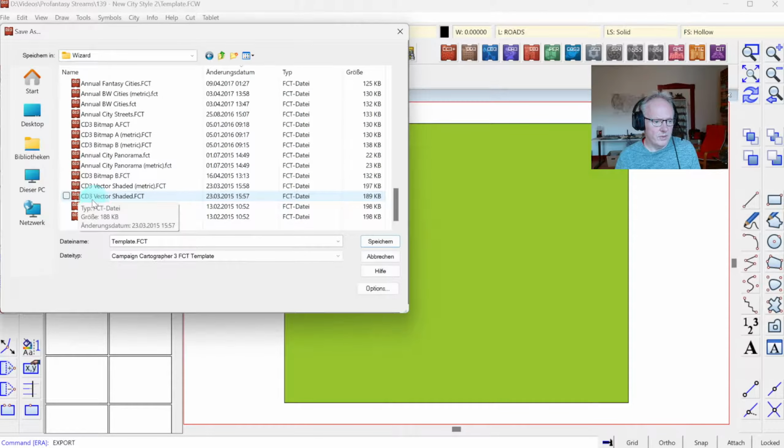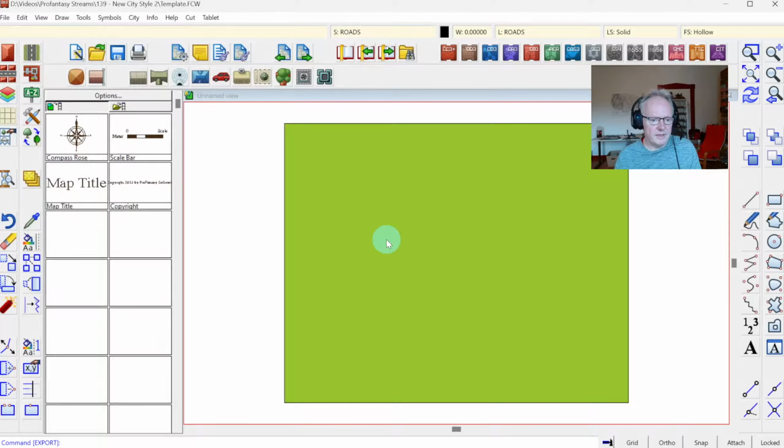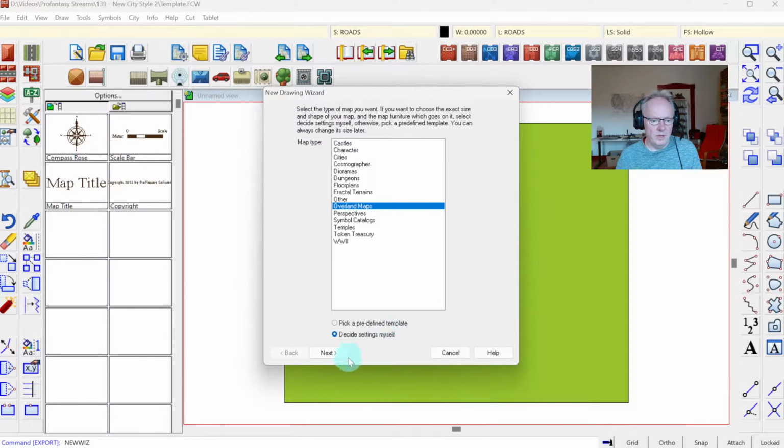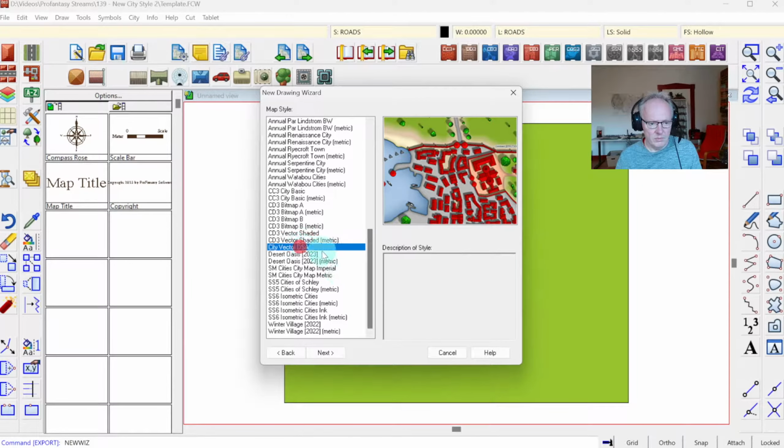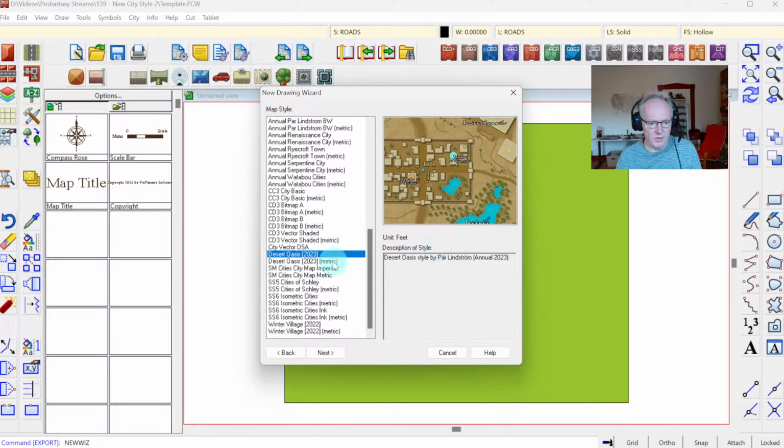So here's, for example, the vector shaded one, and I'm going to call it city vector A. Save this. But the problem is this is not quite enough yet. If I go in here and choose city, it doesn't show a proper other image. It doesn't change the image, and there's no text here. That's because a little bit is missing.